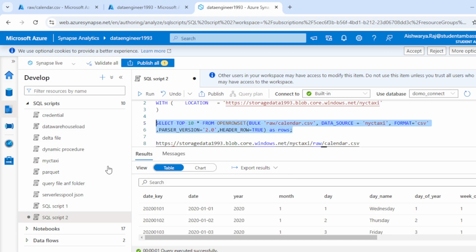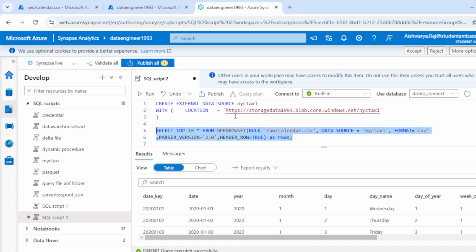If we compare with my previous example where I didn't use a data source, I was using this complete file path in bulk. But when I created a data source, and in the data source I provided a reference location, then instead of using this complete file path, we can use this data source and provide the remaining path in bulk. This way we can access the file using an external data source.